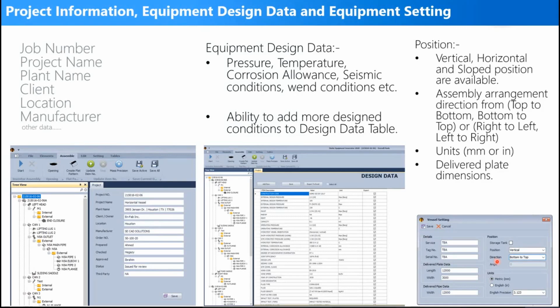a vertical case. Okay. Here in the units, you have the ability to control your project units, if it is in millimeter or in inches, and you have the ability to control the precision of units. Here in the details, you have the ability to define the service of the equipment, the tag number and the serial number of this equipment if you would like to export it to your drawing.